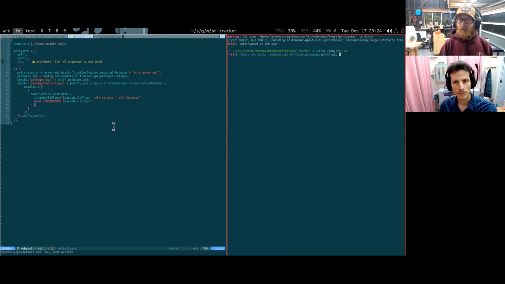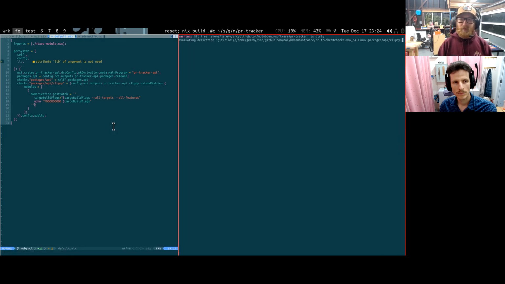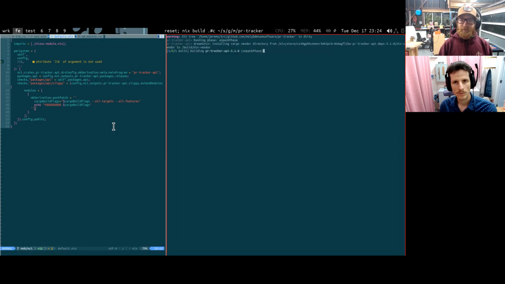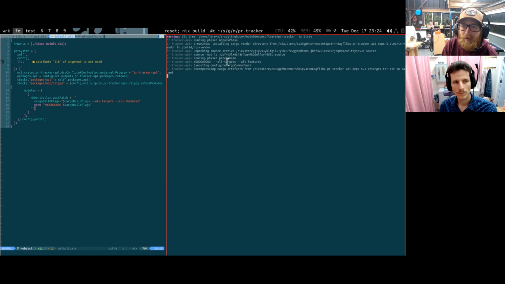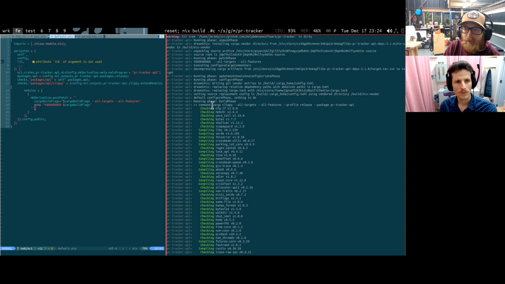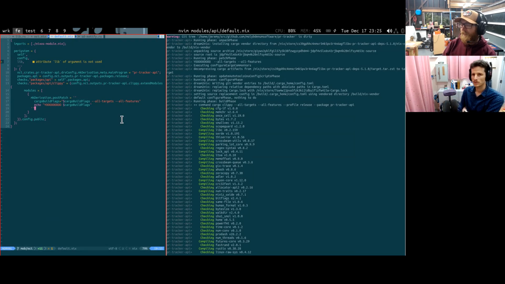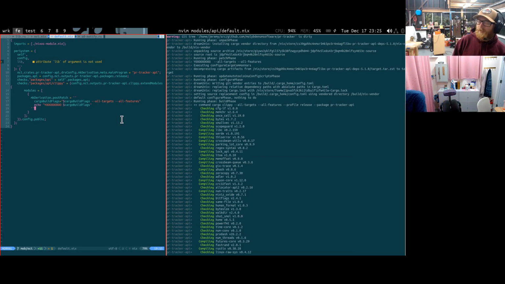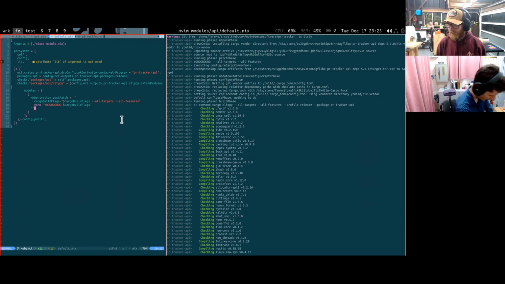Less thrashing around this time. We added -L to see what's happening. Okay, there it is. All targets, all features, and there it is. Cargo Clippy. That's working. It's otherwise empty. That's not surprising though, right? We saw that the default was an empty array for the setting we tried to override originally.